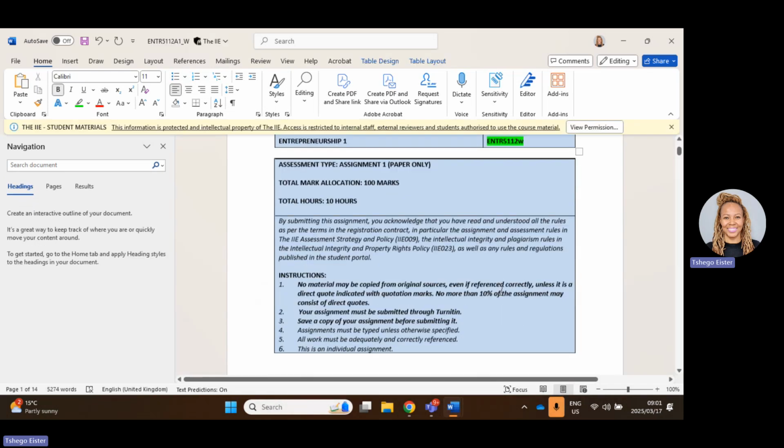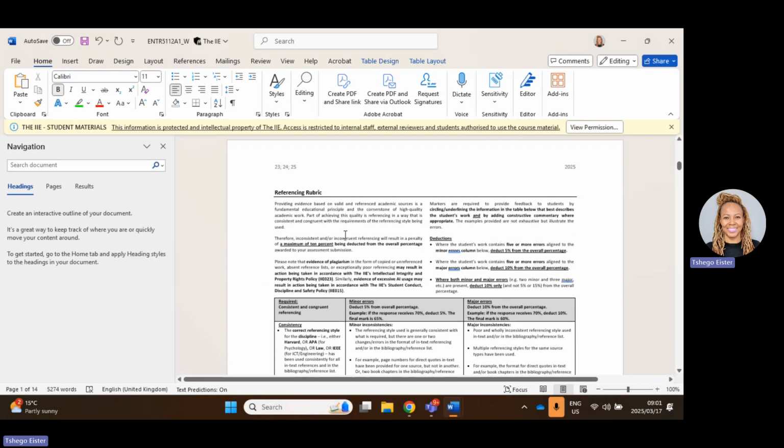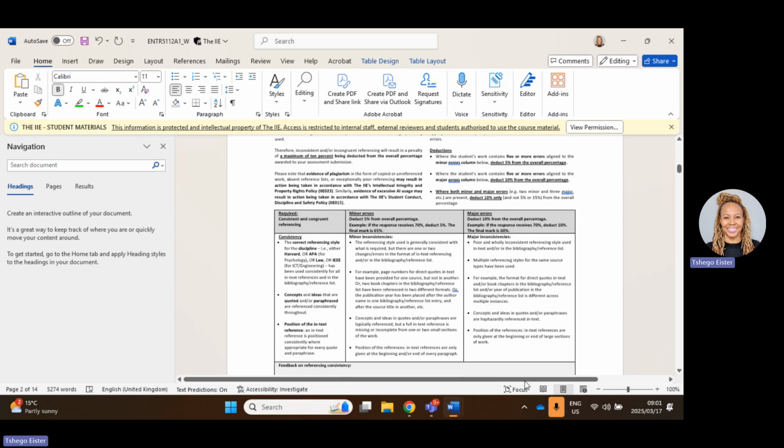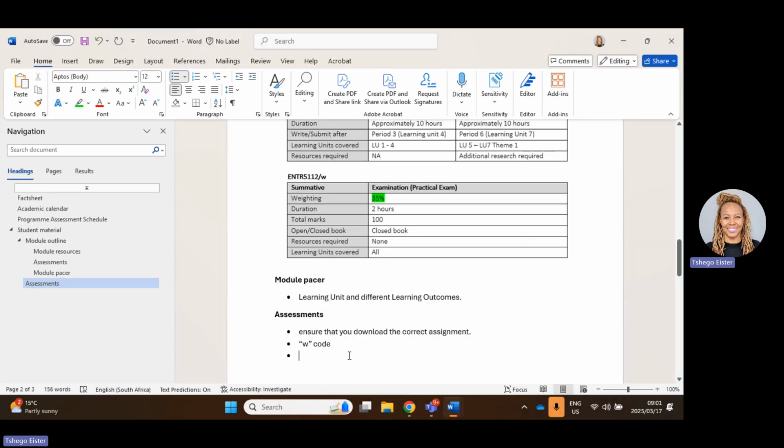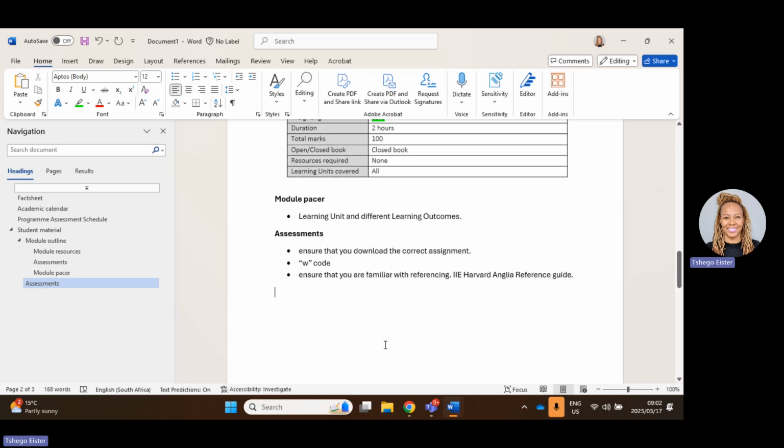And then you would just read your instructions, for instance. And then here there's the referencing rubric. So please, how do I say this? Ensure that you are familiar with referencing. And I'm going to touch a little bit on that because there's the referencing, what is it? Ensure that you've got the IIE Harvard Anglia reference guide, and I will also show you where it is that you can download this.